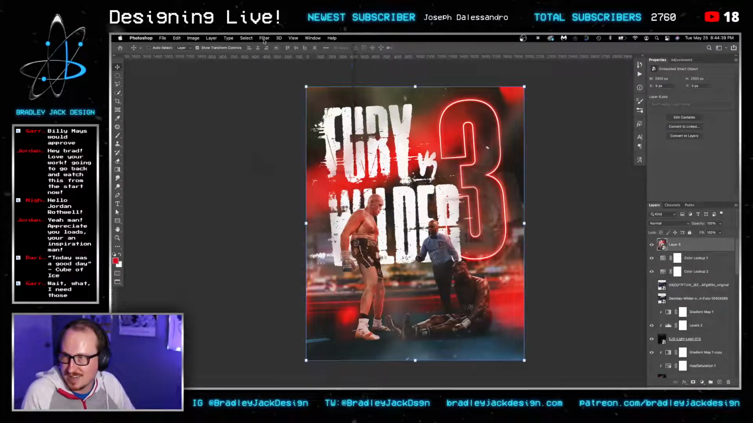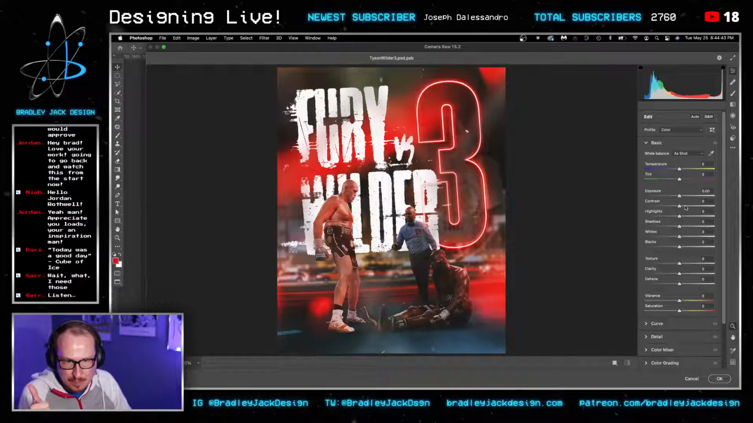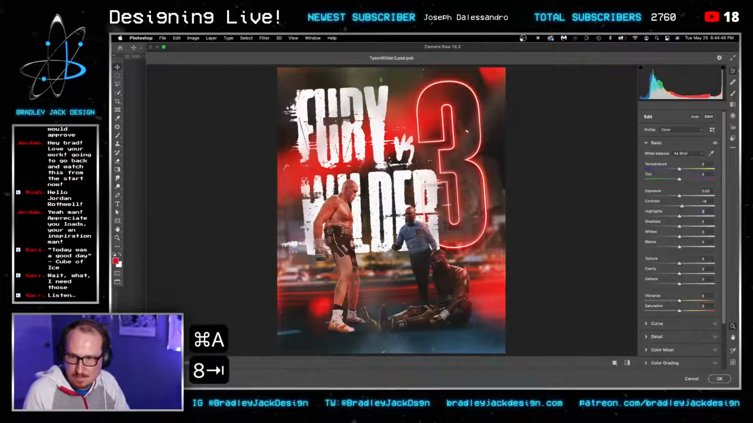Jeez, I don't want it to save a document. All right, camera raw filter. All right, let's boost the contrast a little bit. Let's drop down the shadows. Let's add a bit of texture and a bit of clarity.